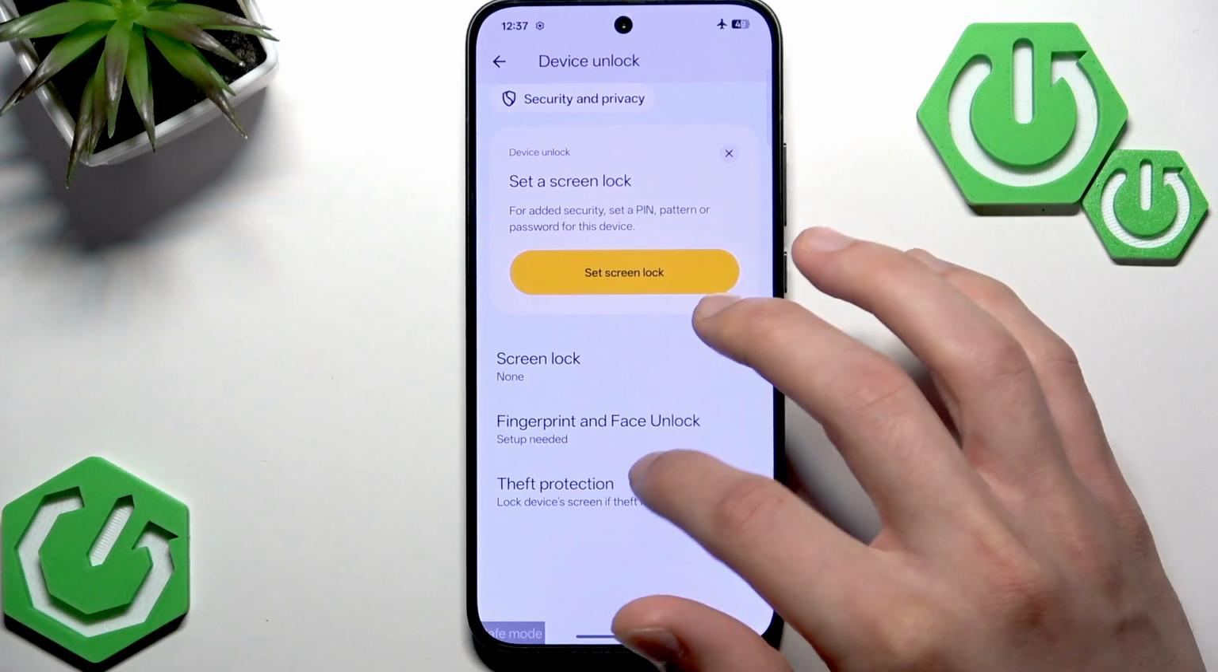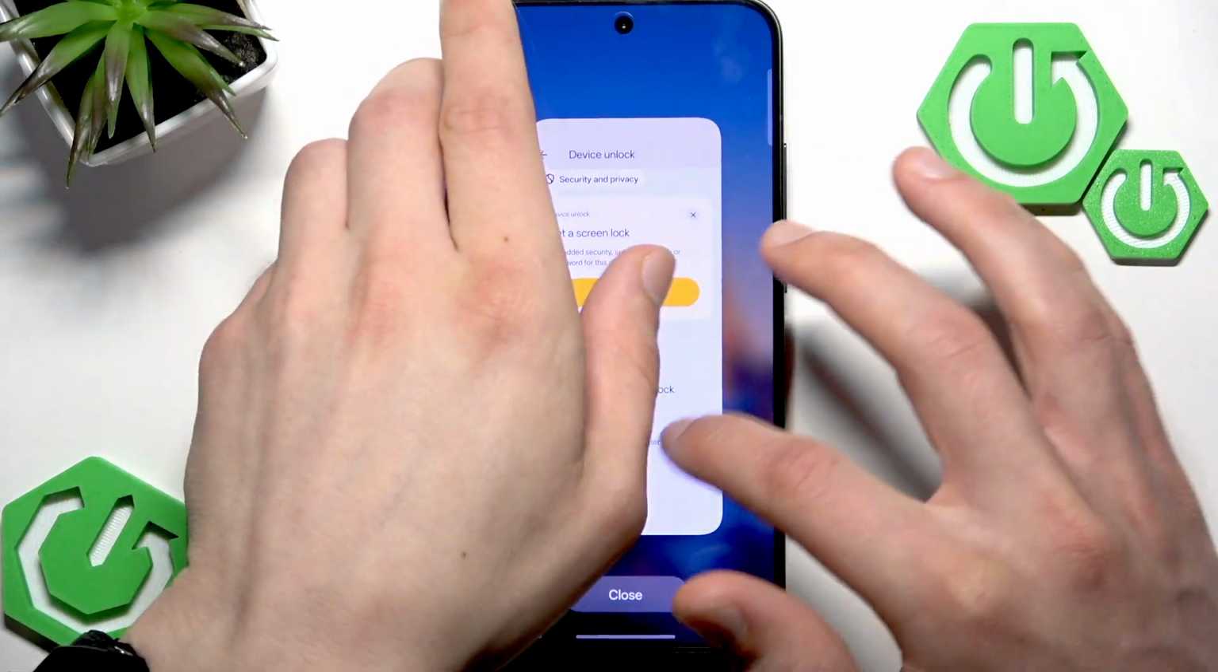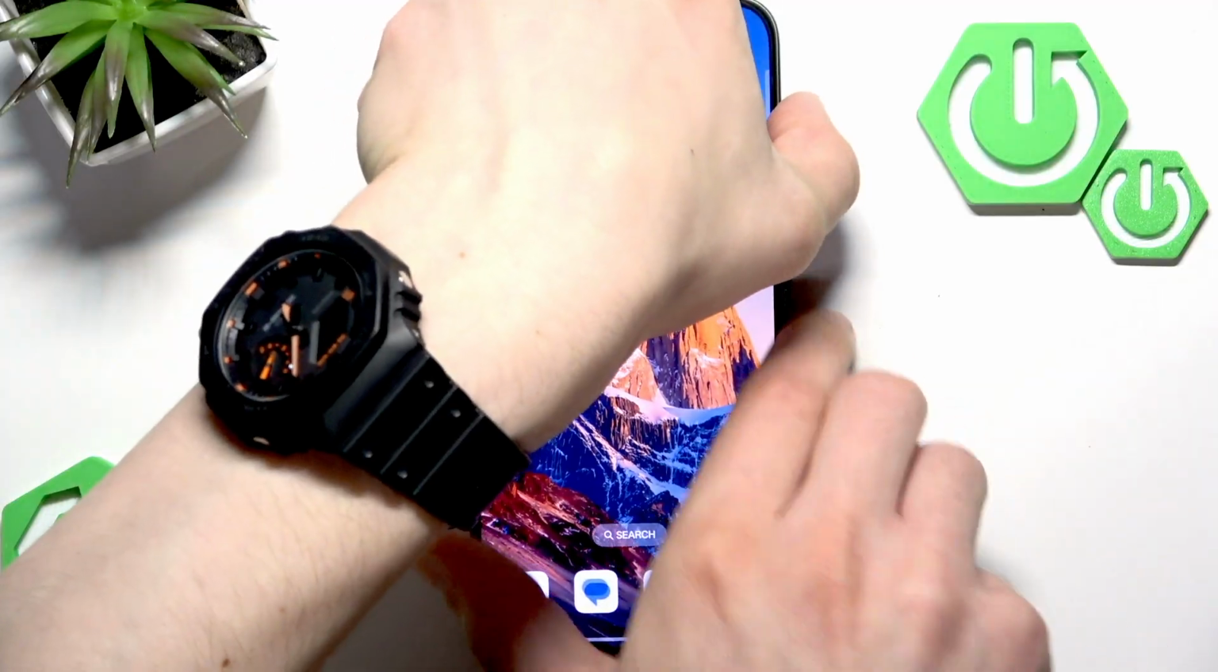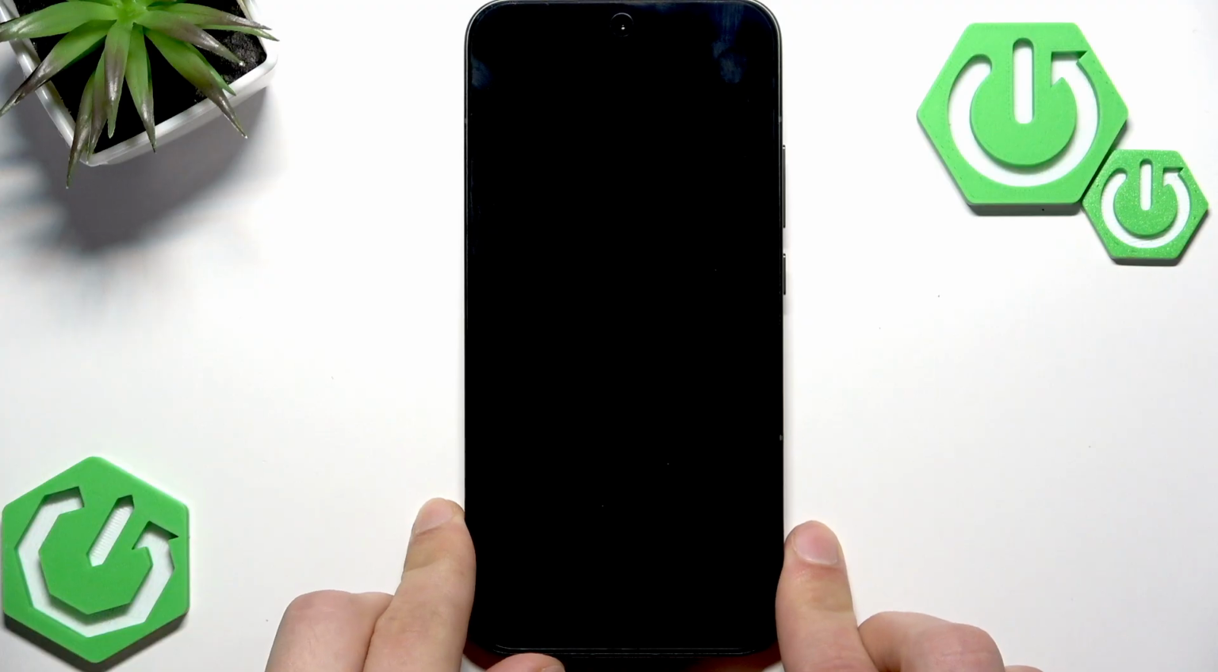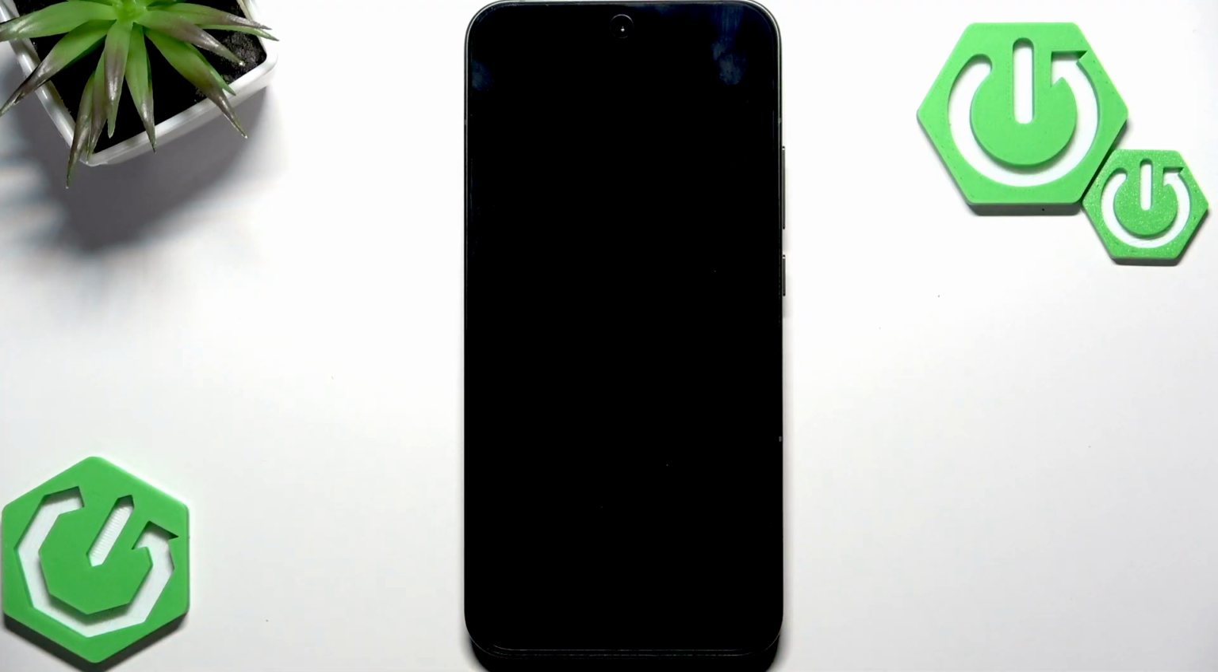And after that, normally reboot your phone by pressing the power button and the volume up key at the same time. Then select restart and wait until your device is restarted. Then you'll be able to use your device like usual.